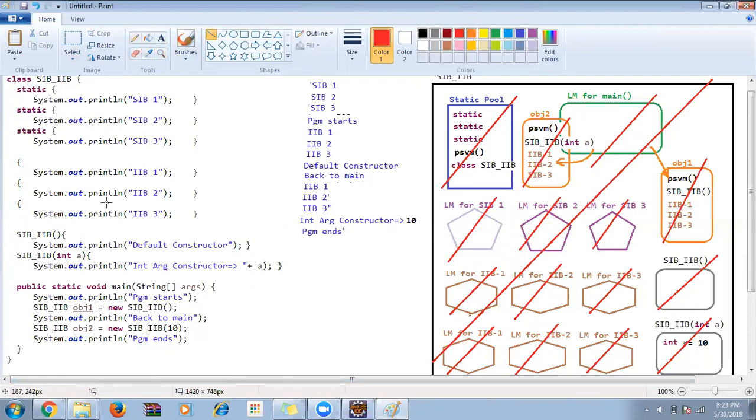Clear? Anyone has any questions on how the execution is being done and how the memory allocation is done? Anyone has any questions, guys? Everyone is clear on this part?